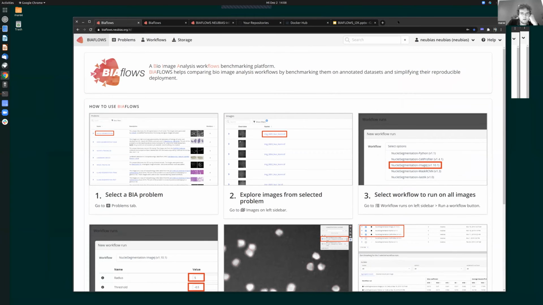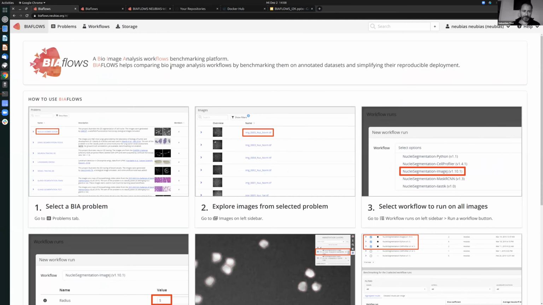So let's start by sharing my screen. Okay. Can you see it? Yes. Okay. So I will now do the demo of BIAflows. I will first use the main BIAflows server, biaflows.neubias.org. It's a read-only server because we want it to be clean and curated. So it's not possible to contribute directly to this one. You are able to browse the content, but it's not possible by yourself to run workflows or add content.